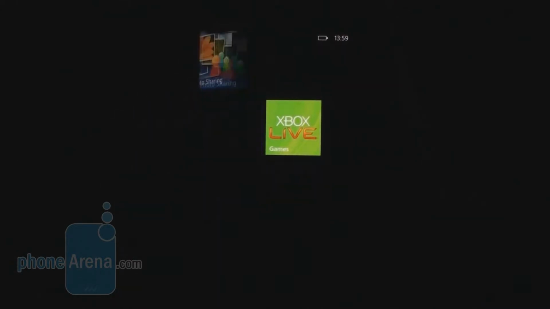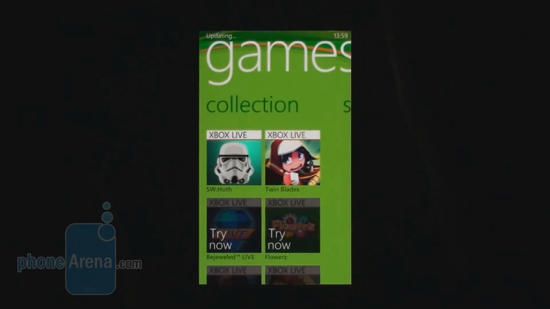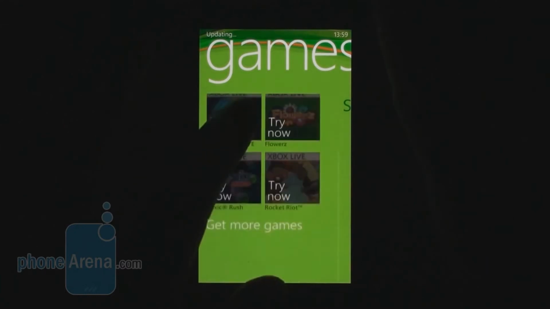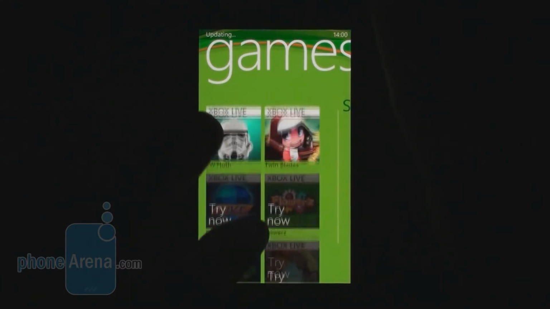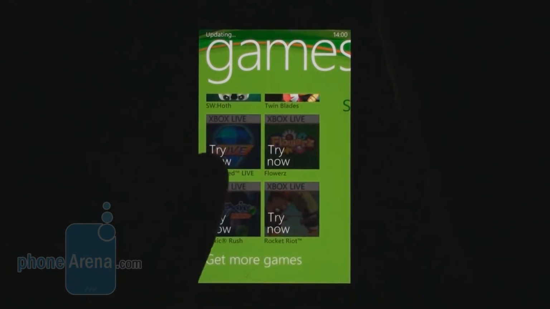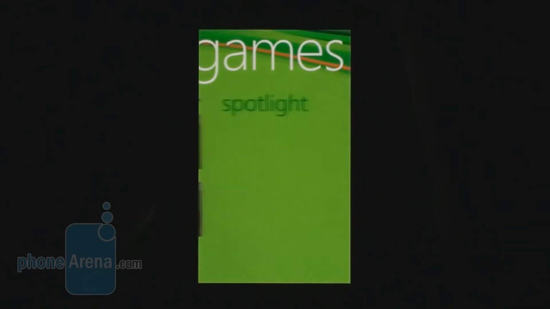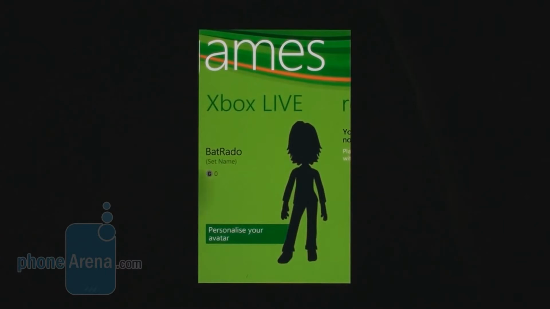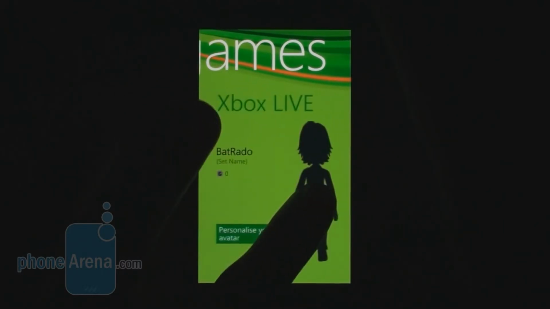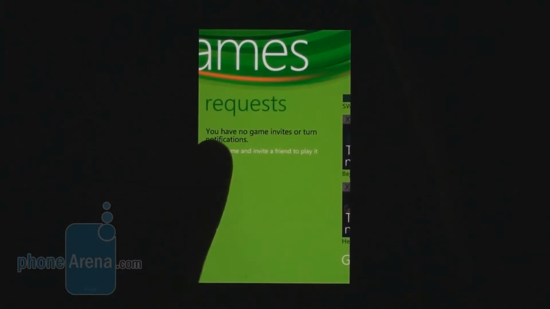Your games in Windows Phone 7 are stored in the Games Hub. Here you have your collection of Xbox Live titles, and you also have the opportunity to try some additional titles before you buy them. You can personalize your Xbox Live account. You can see requests by other players.